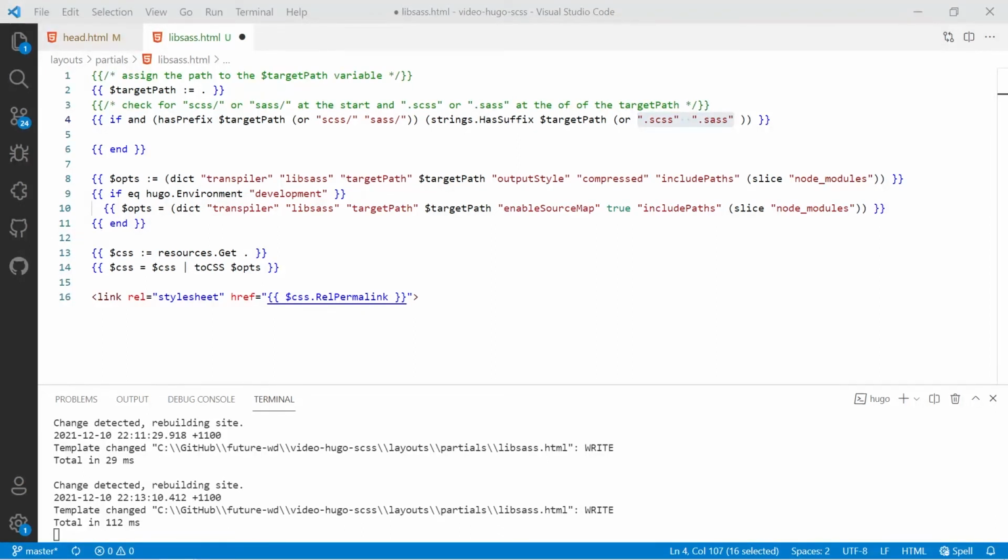Then what we're going to do, if that is the case, and it's important we run these checks first so we're actually editing the right path, we're going to return the string, the target path, but we're going to start at the 6th character, which is, if you look here, we've got 1, 2, 3, 4, 5. So we're starting after the slash, if it's SCSS or SASS. And we're going to remove the last 5 characters. And if you look at the end, we've got 1, 2, 3, 4, 5 characters, including the dot. And there's a really easy way to do that in Hugo.